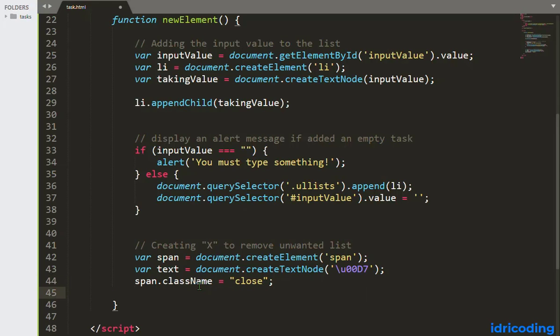And then we want to implement this text inside of this span. We want that letter X appended inside of the span that we created. How to do that? The same as we've done with this li here when we appended the token value to it. So span dot append child. What child do we want to append? It is the text.